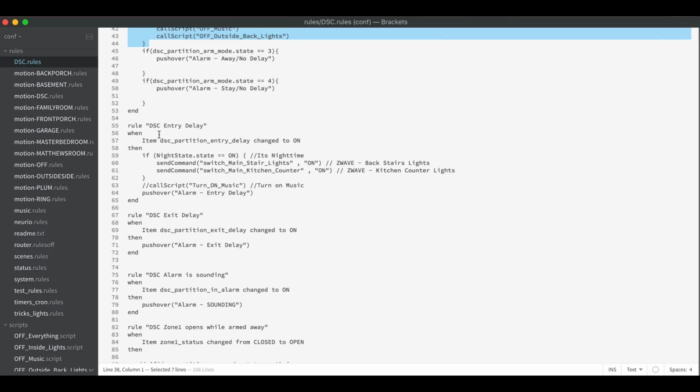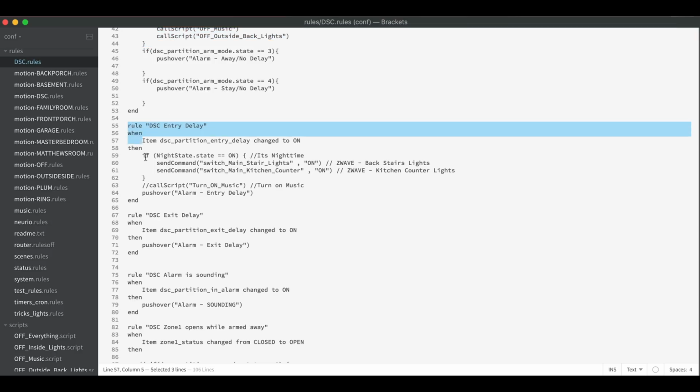The other one that I have is when we return. So this one here, what this does is rule entry delay. So this is when the alarm's alarmed. This is the time between when I open the door and disarm the alarm. So if the DSC partition entry delay changed to on, meaning someone has entered and it's got that 30 seconds or 60 seconds delay, what I want it to do is if night state is on, so if it's nighttime, turn on the stair lights, turn on the kitchen counter lights, and send a notification, say alarm is on.